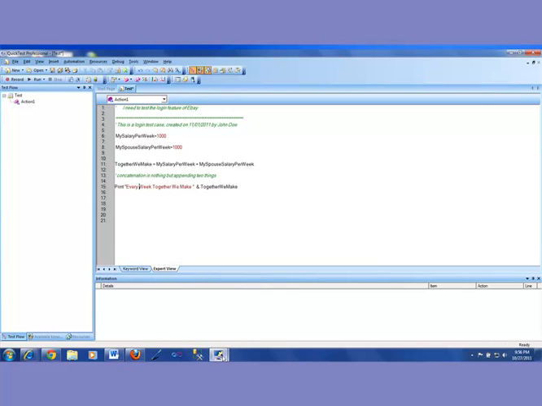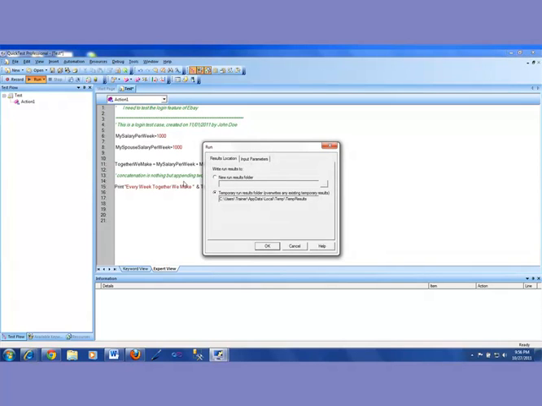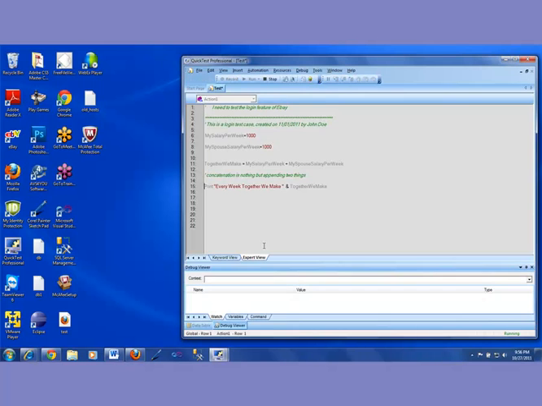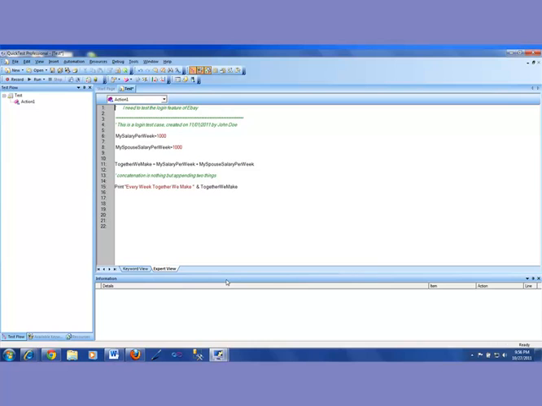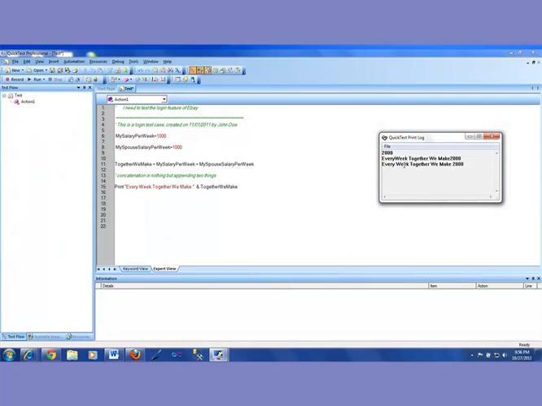Now notice that I did not close this. If I close this window, it's going to start fresh, right? Since I did not close it, if I run it now, it ran so fast, and here it is. Every week together we make that, right? So notice that we have some spaces in between. This is properly aligned. All right.